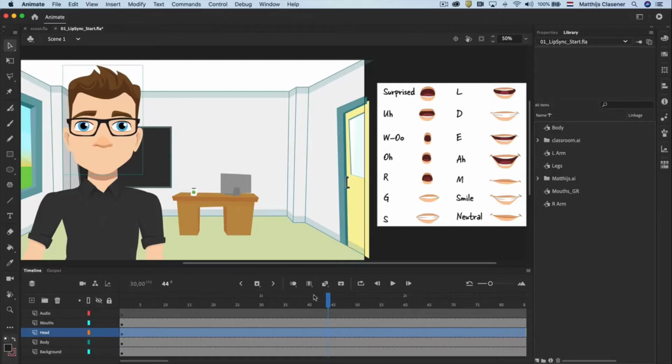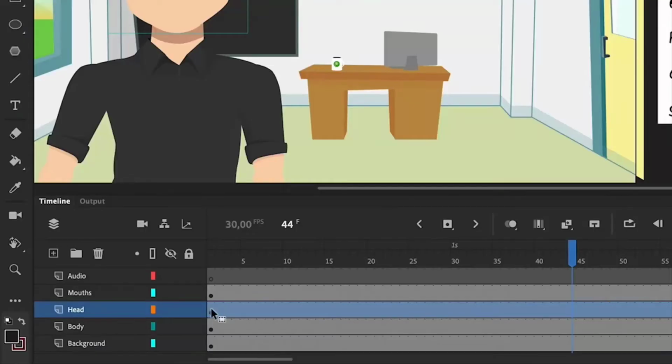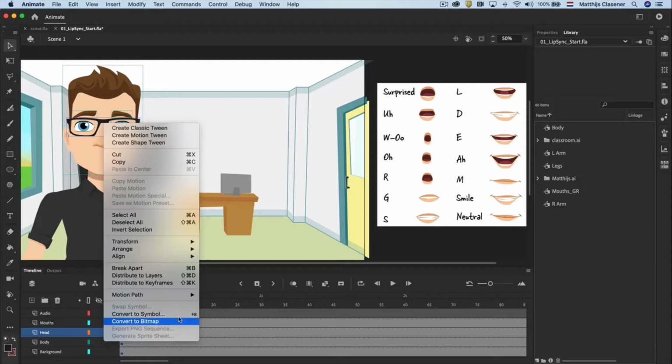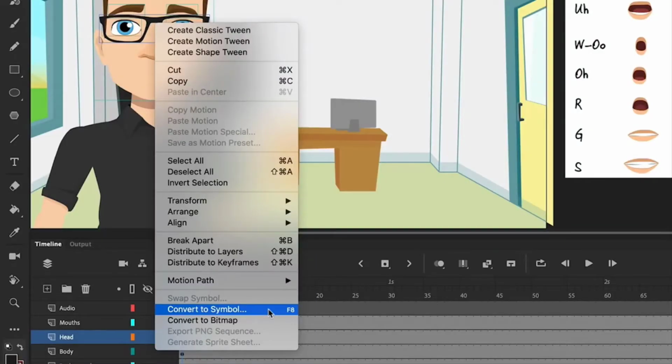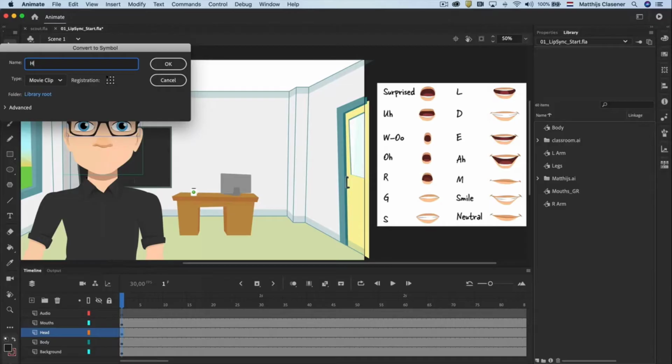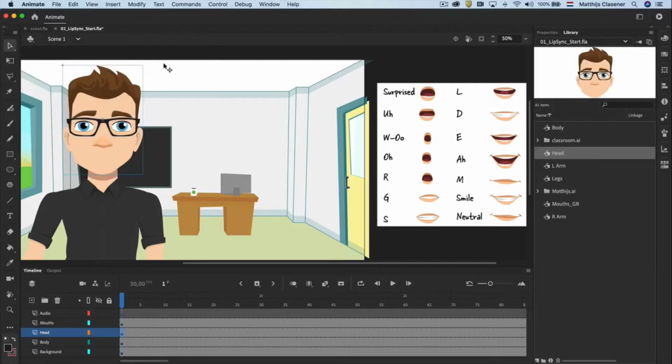An easy way to select everything within a layer is to select the keyframe in that particular layer. When all is selected, convert it to a symbol with a right mouse click on the selection. Choose Convert to Symbol. Give it a name which makes sense in the pop-up panel and select Graphic from the drop-down list. Hit OK. Double-click on the head to open the just made symbol.